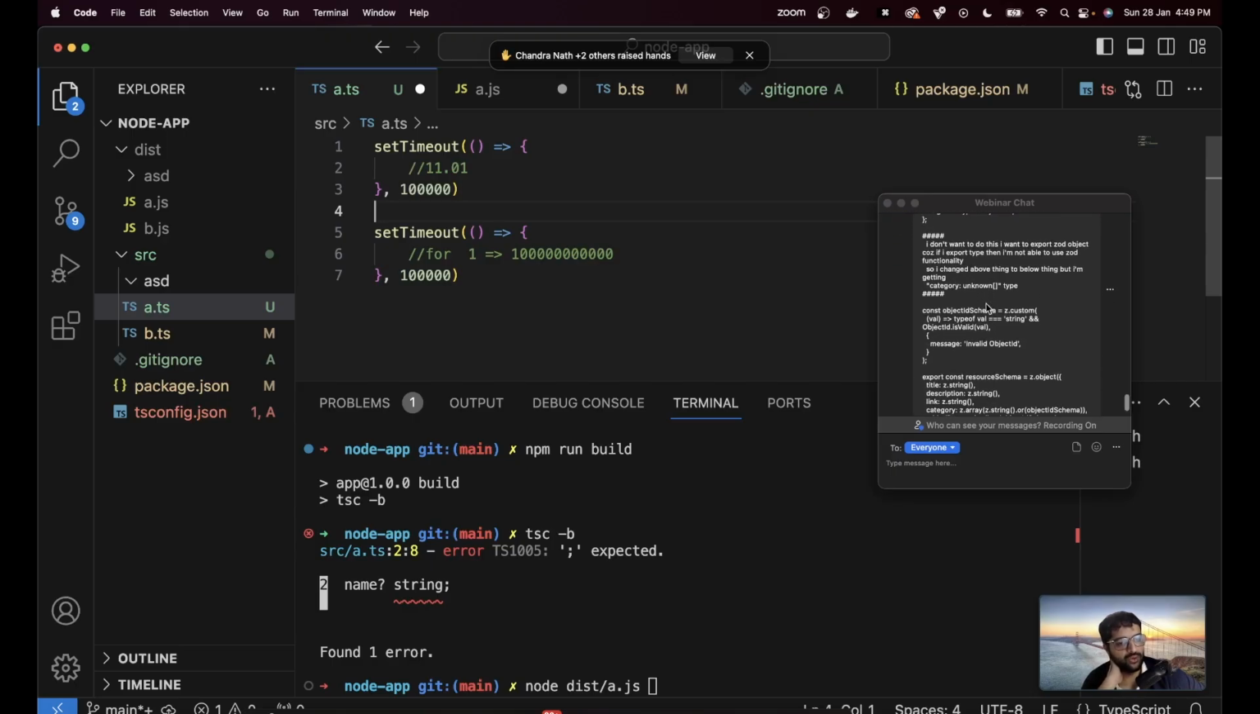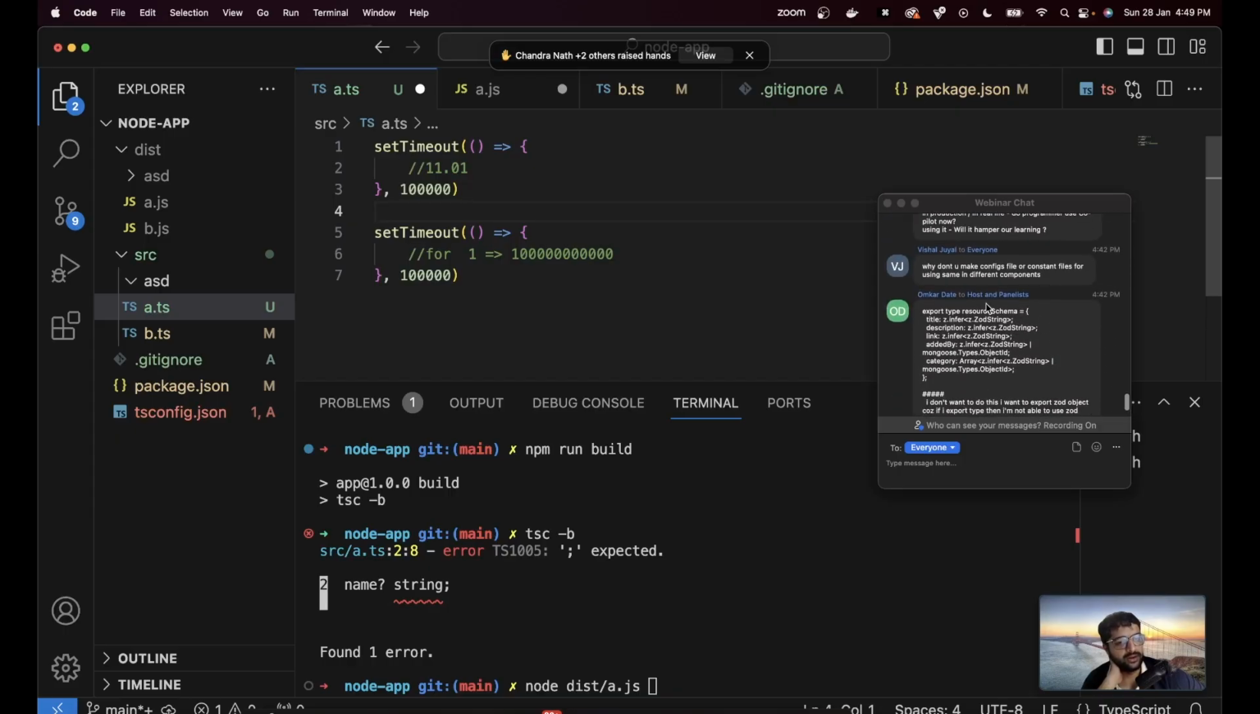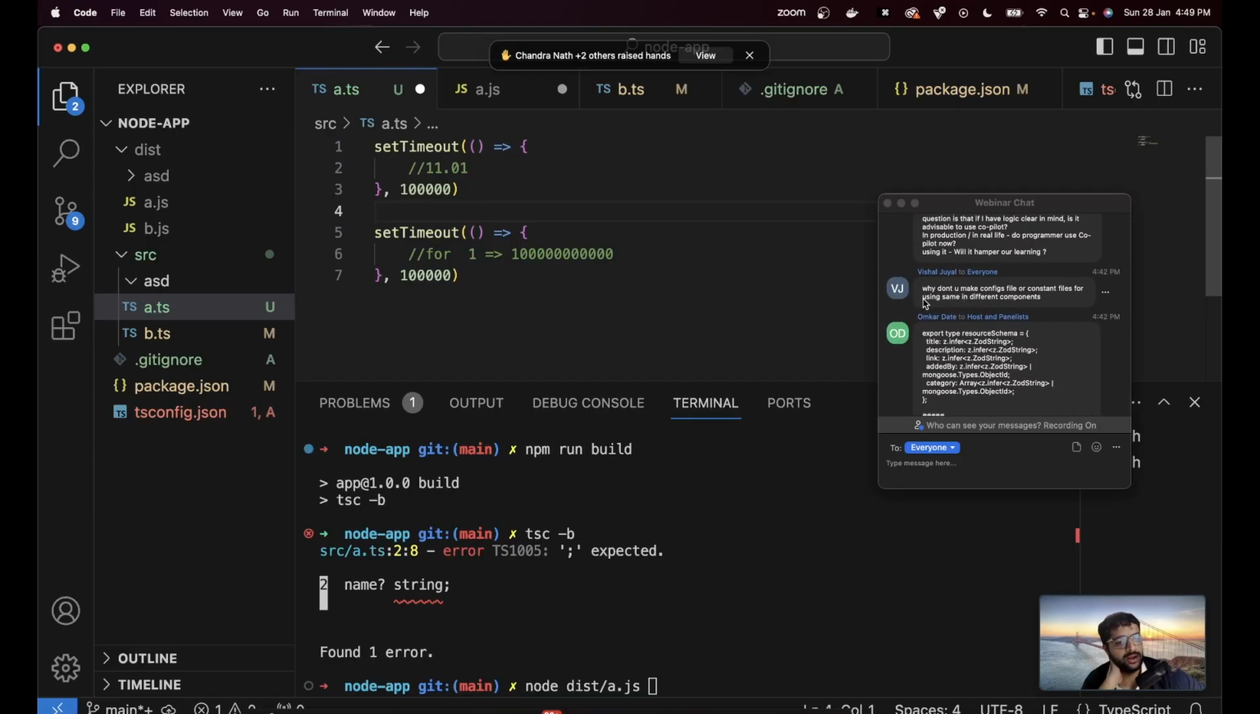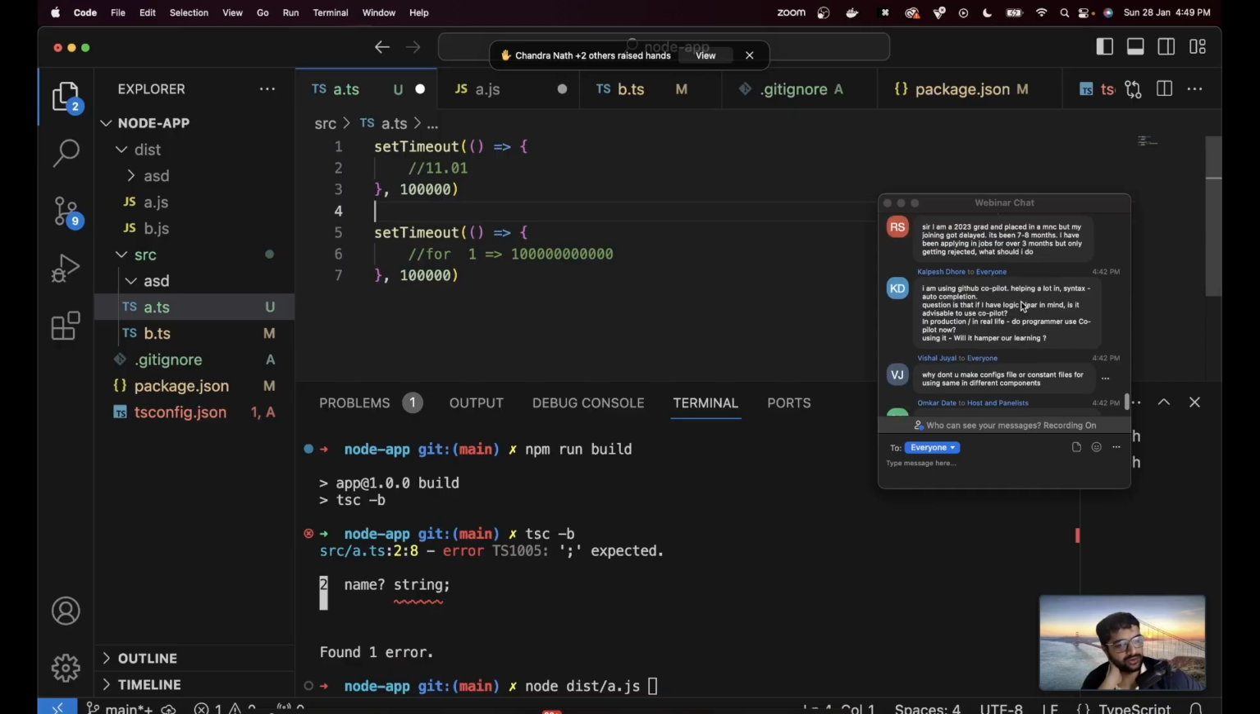Someone posted some code related to Zod, which I will also cover in the offline video. Why don't you make a config file or constant file for the same in different components? I don't understand this question.